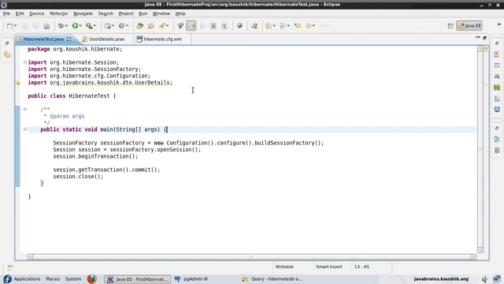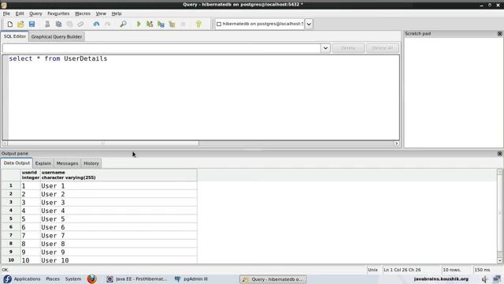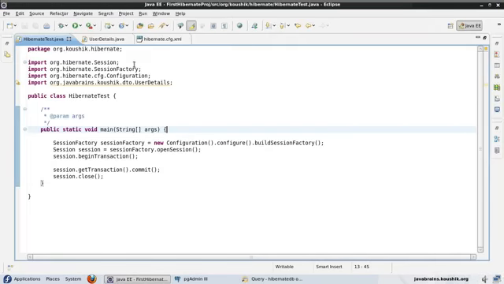So let's write some queries here. What I've done here is, before I started recording this tutorial, I populated the user details object with some dummy users. I have users 1 to 10, and I can pull up data from this table by using HQL. So let's get started. The starting is the same. We still need a session factory. We need a configuration object. We need to build a session factory, and we need to open a session. Now, once I'm in a transaction, I can use a fetch to get all the objects that I need.